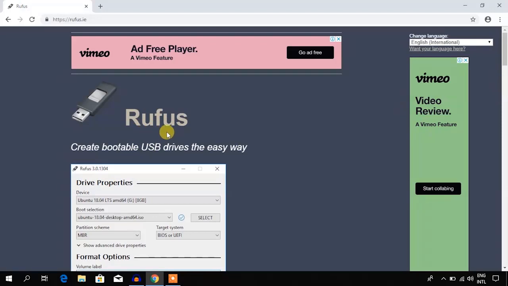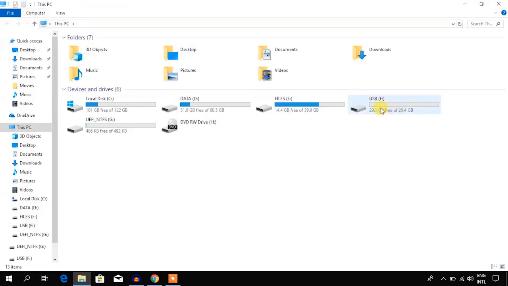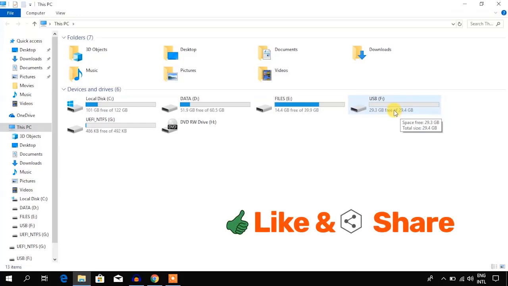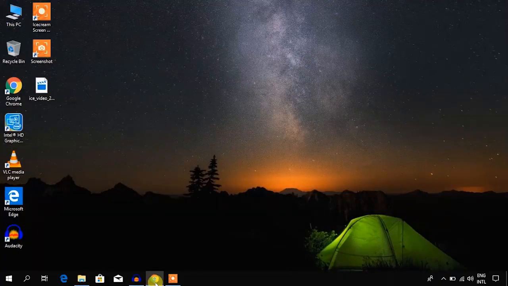It's Rufus, and this software will help me to make my USB drive a bootable drive. Here you can see I have a USB flash drive called USB, and it has 29 GB free space. If you want to make a USB drive bootable, then your USB drive should be minimum 8 GB. And before, let's see how to start.